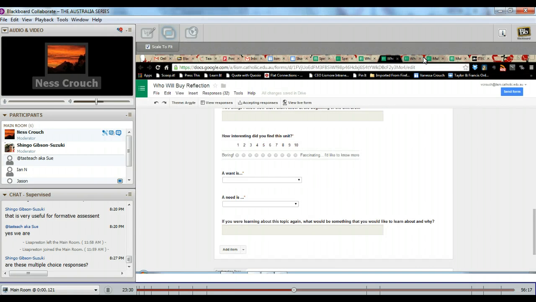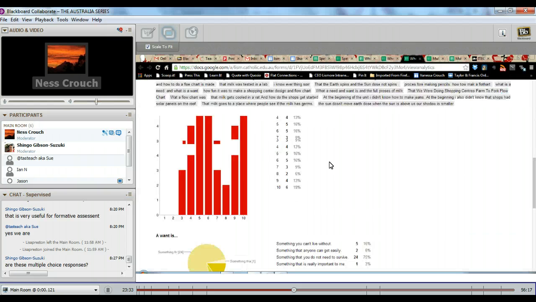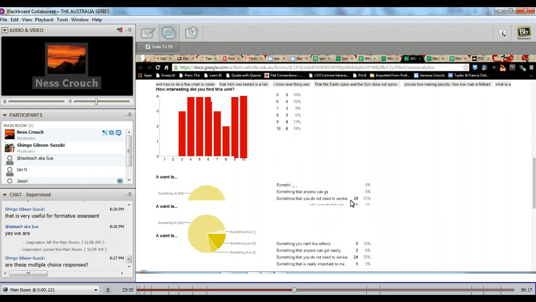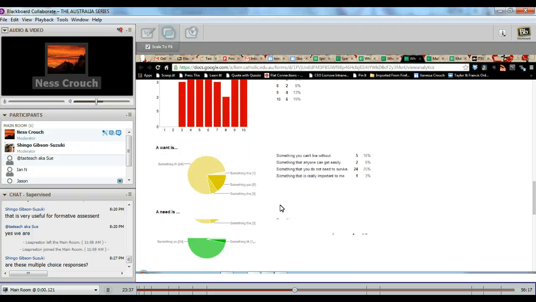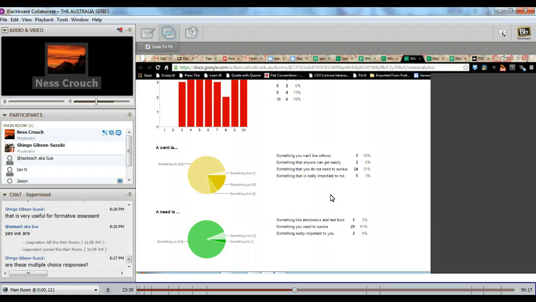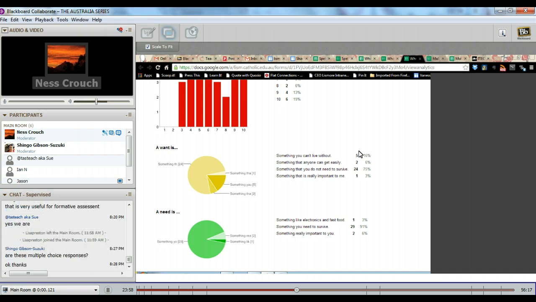No, how interesting it was, it was a scale score. It was a "want is" and a "need is", if you can see that now. You had to choose from one of these 4 as the answer. So these were not multiple choice ones. I don't think this one had any multiple choice responses, but you can set them.